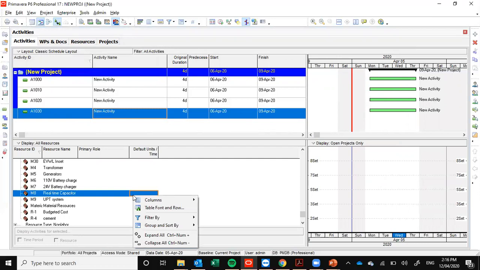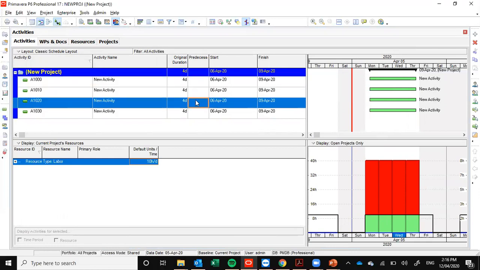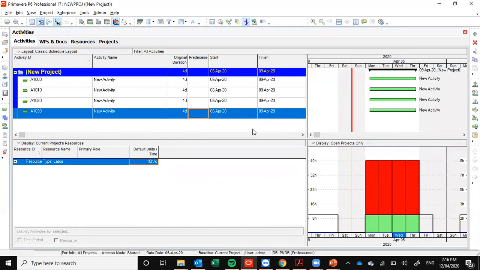Here we have to filter by current project resources only. So here I'm getting Mukesh. You can see that the limit per day for Mukesh is 10 hours per day. But because all the activities are planned at the same time, that's why it looks overallocated.